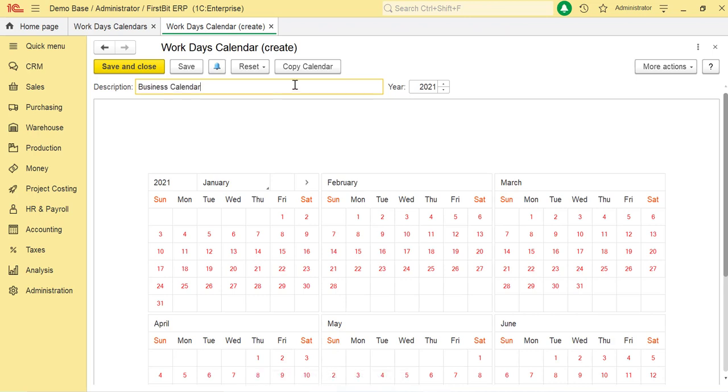Select the workdays by reset option or copy calendar. Click on reset to undo all the previous marked days and start from beginning to mark the working and non-working days of the calendar. You can use copy calendar option to create a new workdays calendar based on the existing calendar. Once workdays are set, click on Save and Close to register the changes.